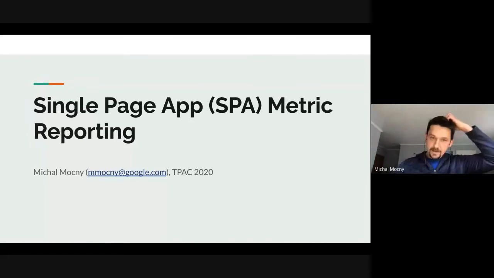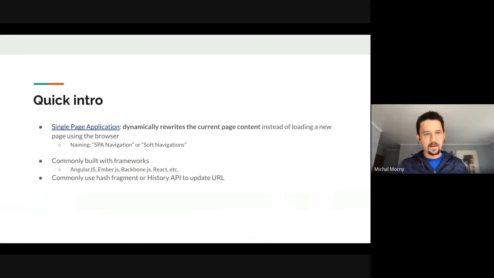All right, so single page app, SPA, metric reporting. As a quick intro for anyone who is unaware, single page applications are sites which dynamically rewrite the current page content instead of loading a new page using the browser. On naming, I will tend to use SPA navigation, but that is just one type of this problem. Soft navigations is also used somewhat interchangeably to more broadly be applicable to all of these types of sites. These are commonly built using frameworks like AngularJS, Ember, Backbone, or React.